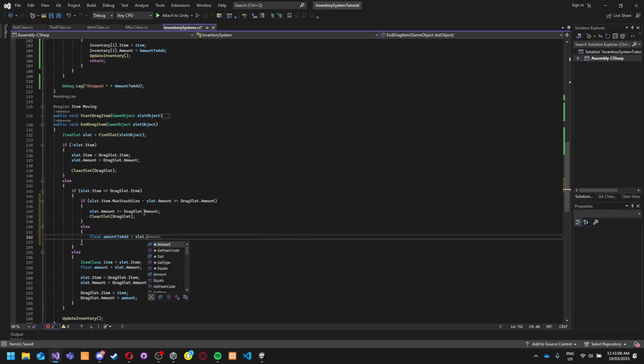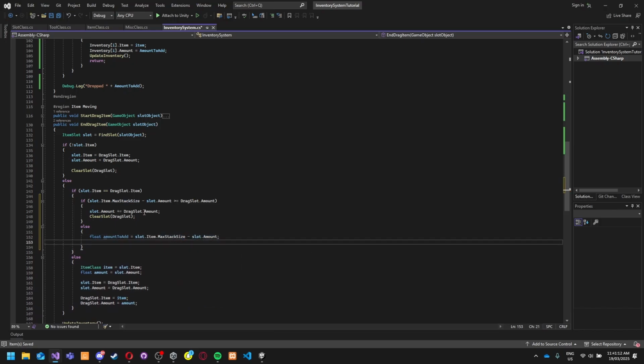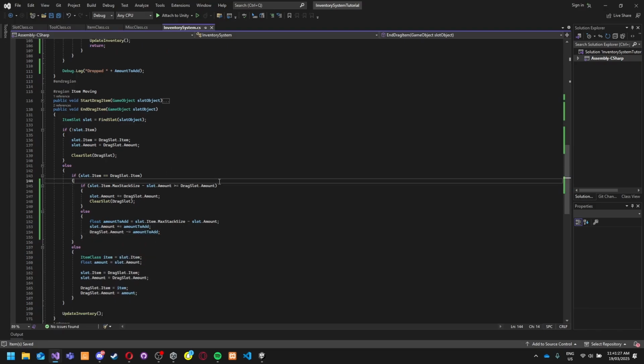And if we have more, then we're going to make a new amount to add. We'll go slot.item.max stack size, take slot.amount. So that'll be the amount that needs to be added into the slot and the amount that needs to be taken off our drag slot. So we'll just go amount plus equals amount to add, and then drag slot.amount minus equals amount to add. There we go. So that should be that done as well.